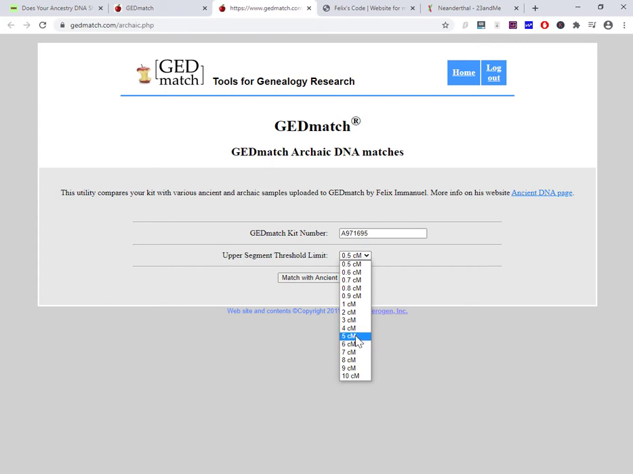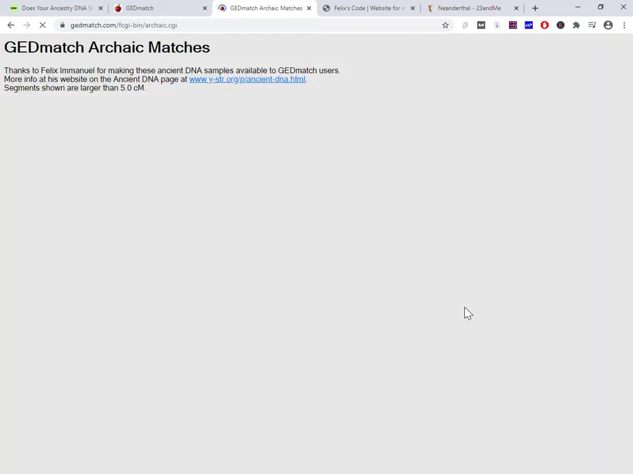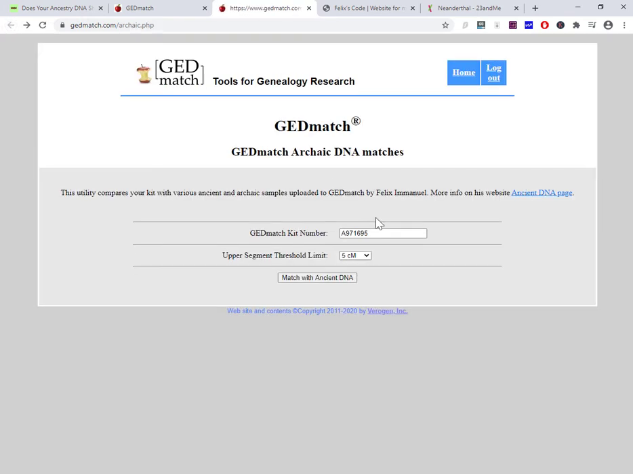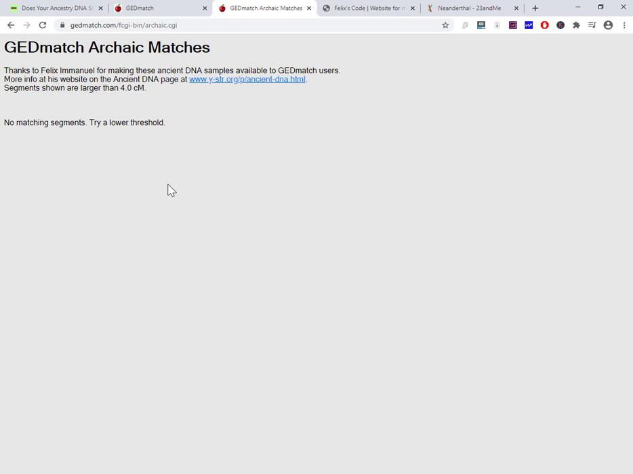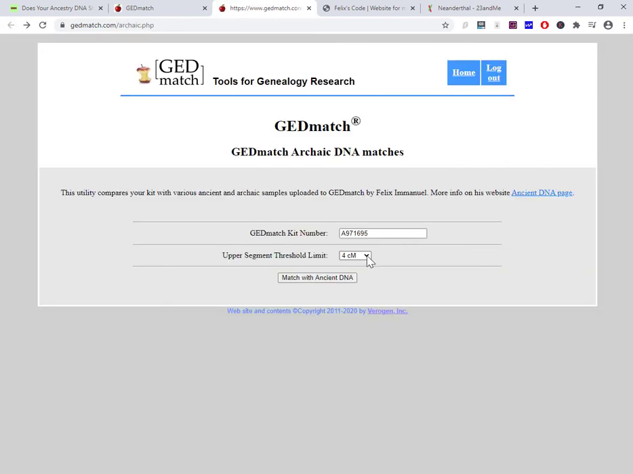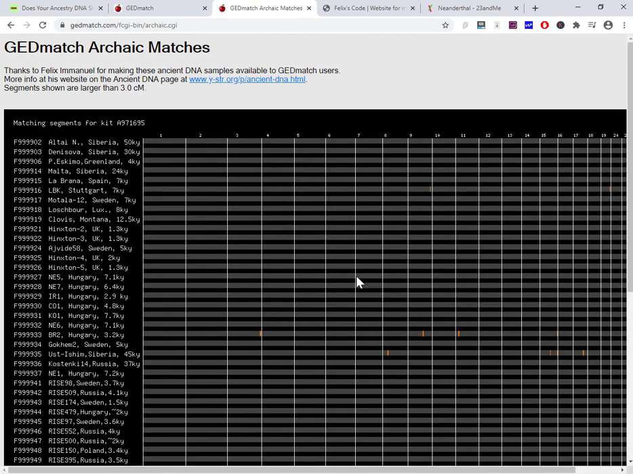I'm going to set it to 5 centimorgan and work my way down. Do I get a match? Yeah, no matching segments. Try a lower threshold. Back we go. I'll drop down to 4. So if I go down now to 3 centimorgan, I am now going to start getting matches.